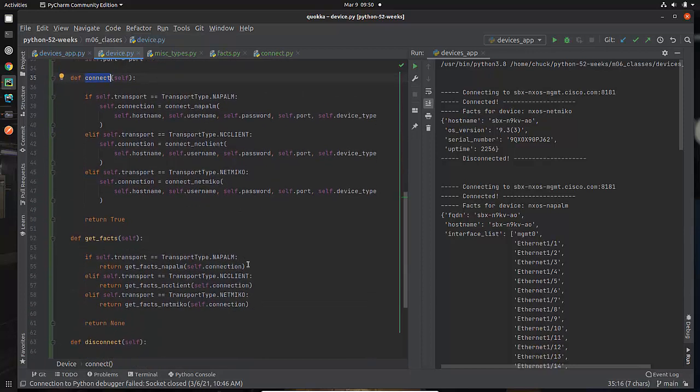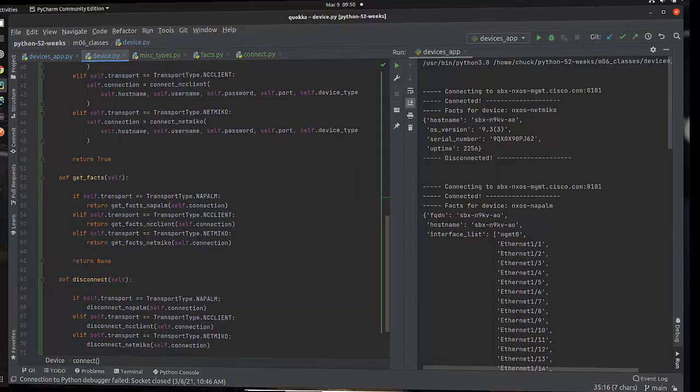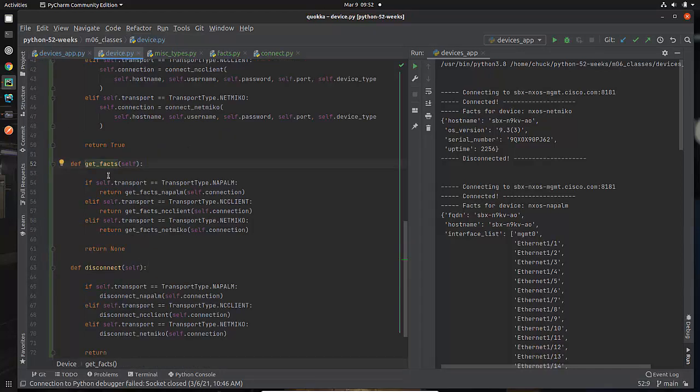Now the next thing that we'll look at is get facts, and this takes a little bit longer to describe. Okay, we've described connect, how as a user of this device object, all I need to do is call connect, and it goes out and does the netmiko or Napalm or NC client thing appropriately. I don't have to worry about that. The same is true down here for get facts. So I'm going to do a control B. This takes me into the get facts within my device class.